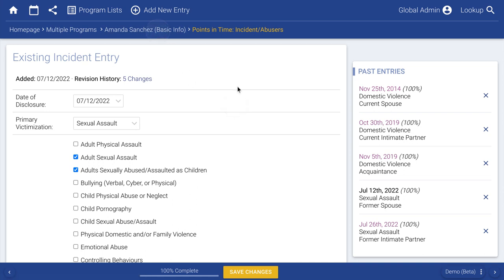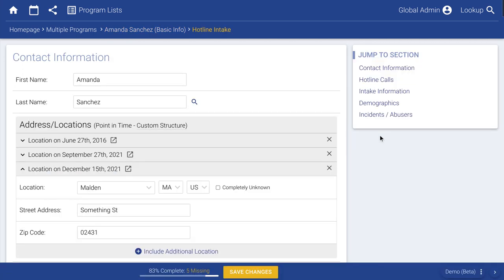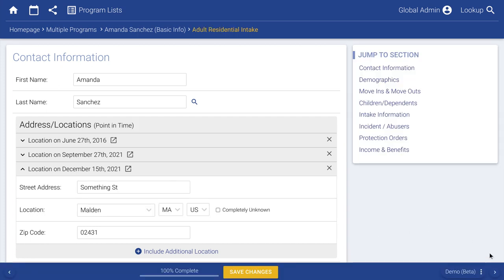And then the other place that this appears right now is if we're looking at our list of information pages. We're looking at that first information page on the list, but we can say, okay, now show me that next information page on the list, and you can jump around like that.